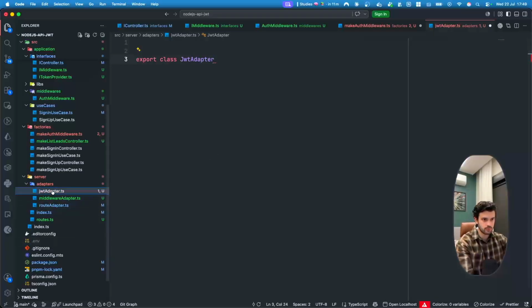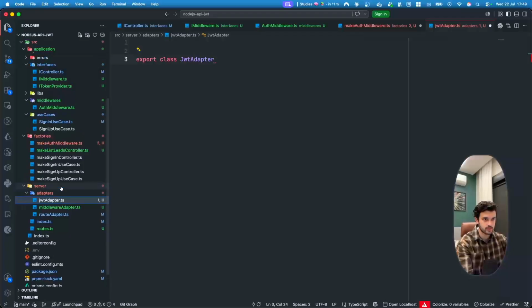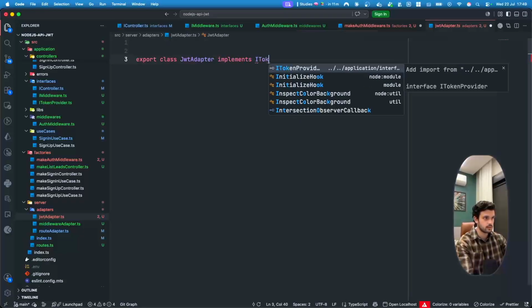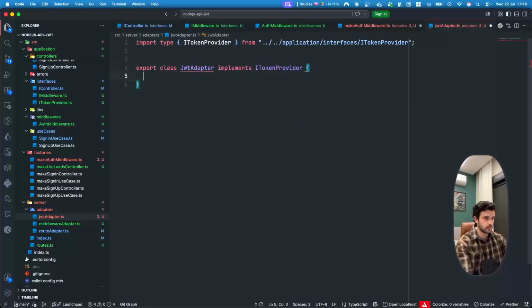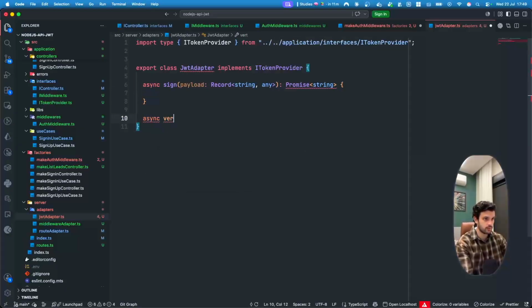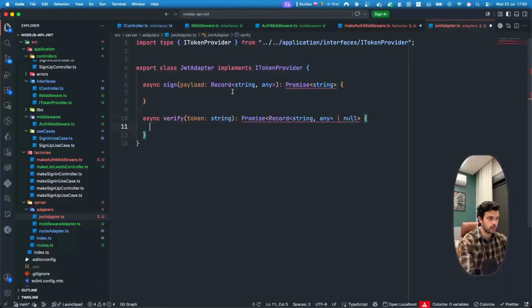We can actually move that. I think it makes even more sense. But let's just keep it like this for now, and do an implement I token provider, okay? And this I token provider, as we spoke, receiving a sync, and this I token provider has a signing, and also it has a verify property, all right?